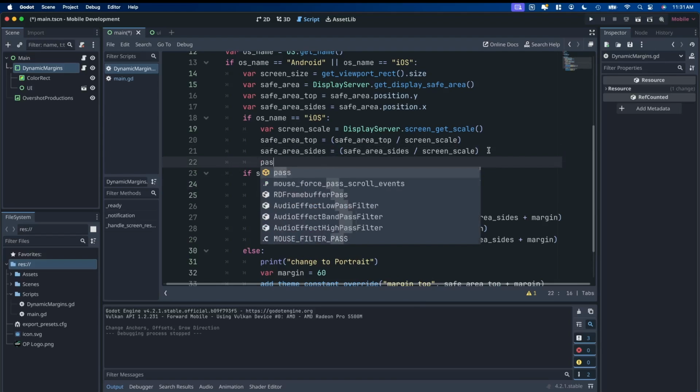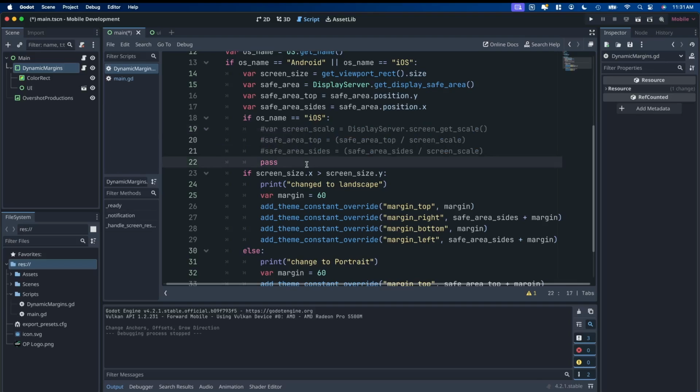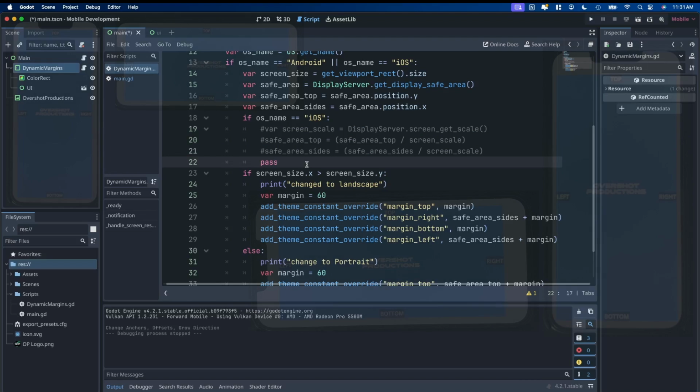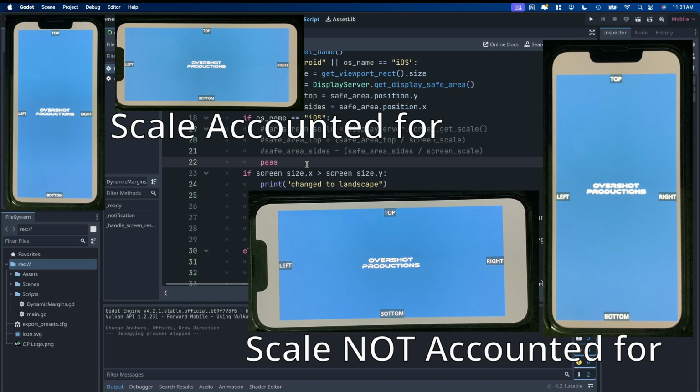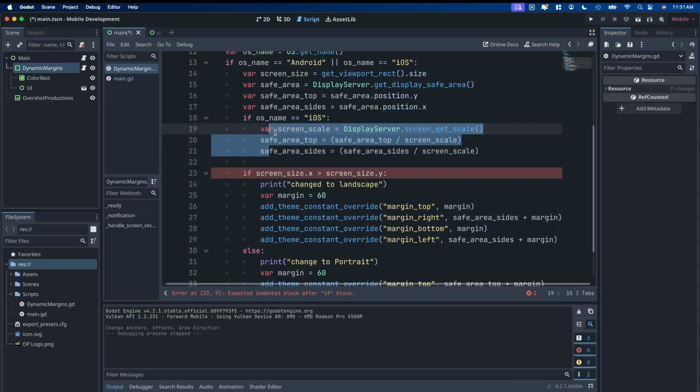To show you what it looks like without the scale, I'm going to comment these out for now. And I'm going to show you a picture of what it looks like without that scale on my iPhone 13 Pro. So you see that it's a lot farther down than it was previously because of that scaling. We always want to include that scale factoring when working with iOS.